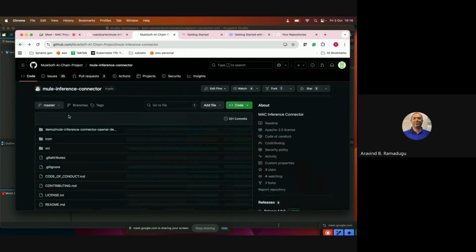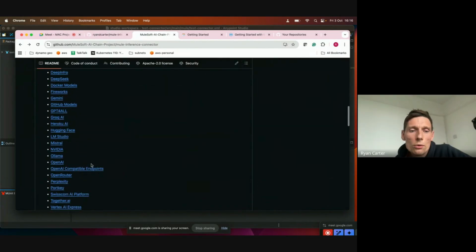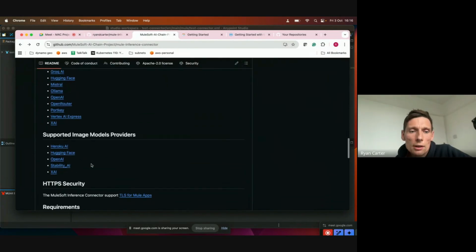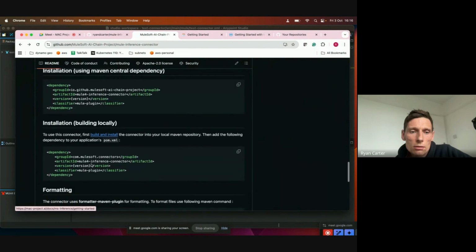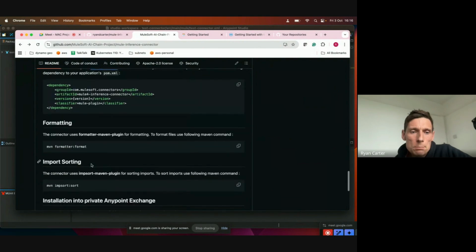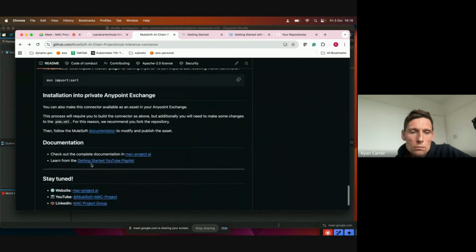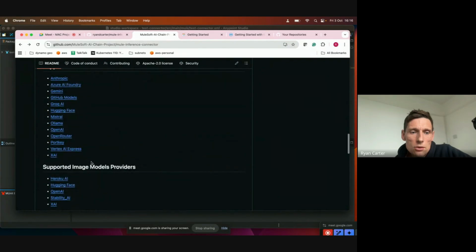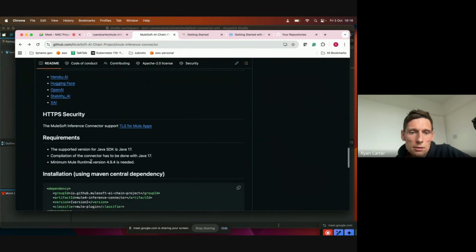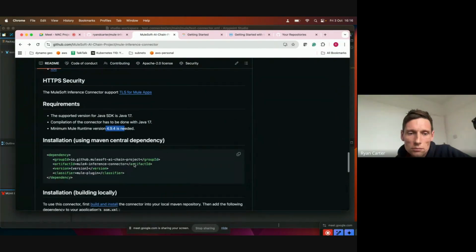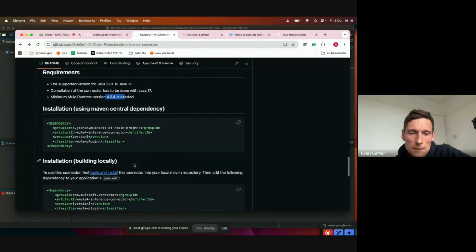While that's happening, if you go through the standard README on the GitHub page for either of the forks, it's got some basic instructions on here already. It says the supported version of the Java SDK is Java 17. Has to be done with Java 17, and the minimum Mule runtime version is 4.9.4. So those are the basics.